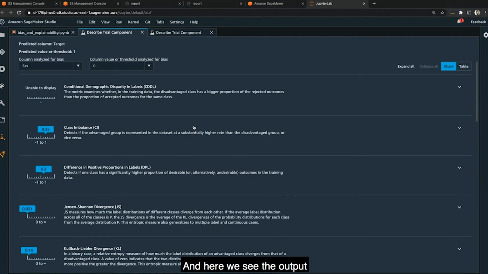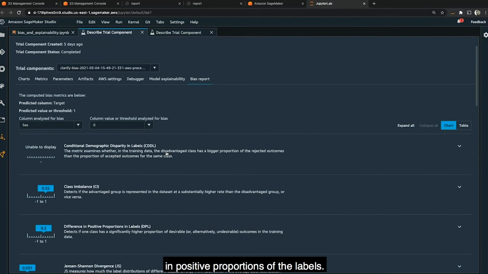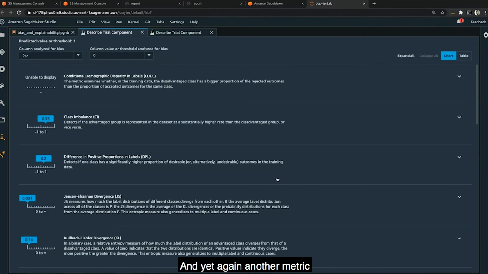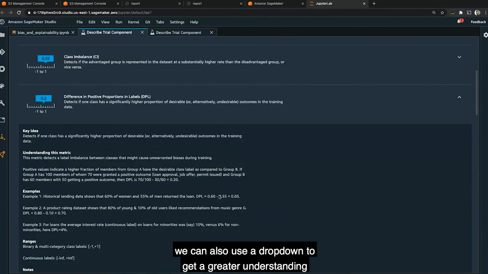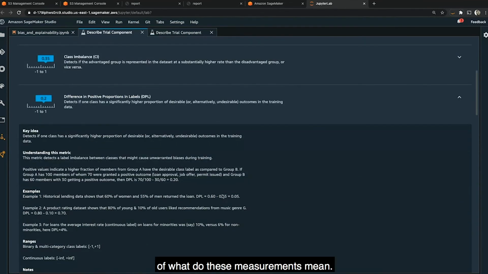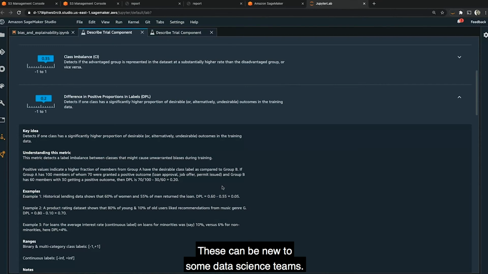And here we see the output of our bias analysis for pre-training data, right? Where the class imbalance was detected. We already knew this because we took a look at the data ahead of time, but if you didn't, you could automatically detect class imbalance. We see that there's a difference in positive proportions of the labels, yet again, another metric that we might be interested in. And as we look at these statistical measures, we can also use a drop-down to get a greater understanding of what these measurements mean. These can be new to some data science teams.